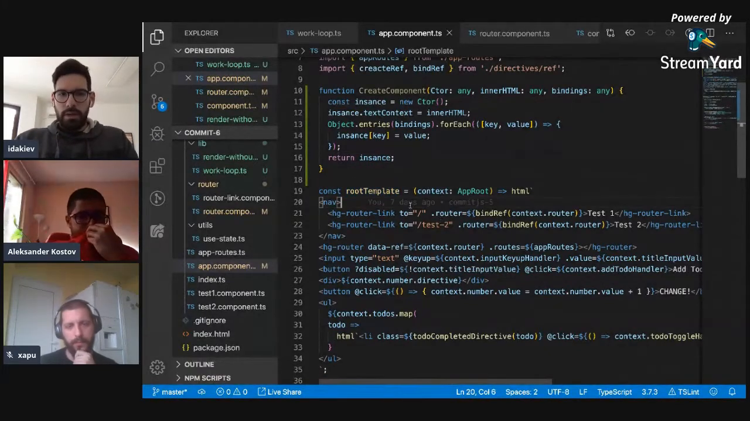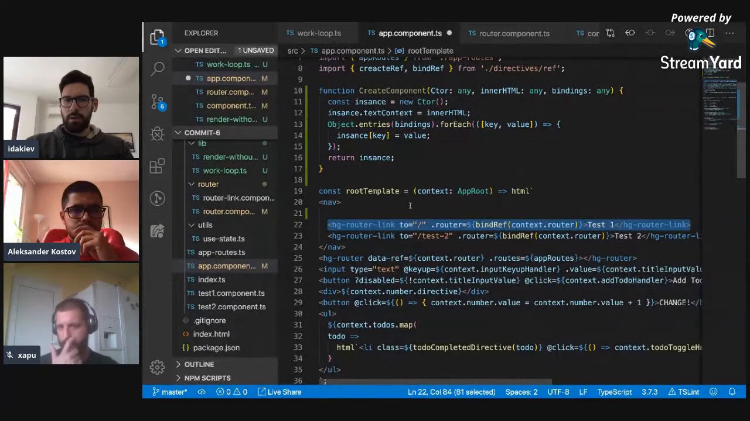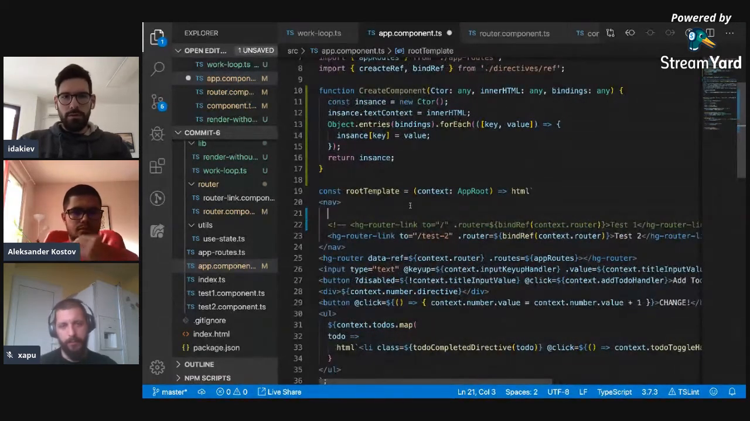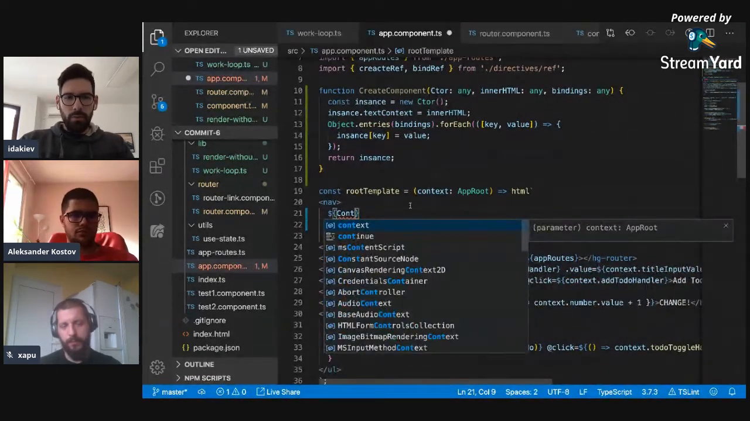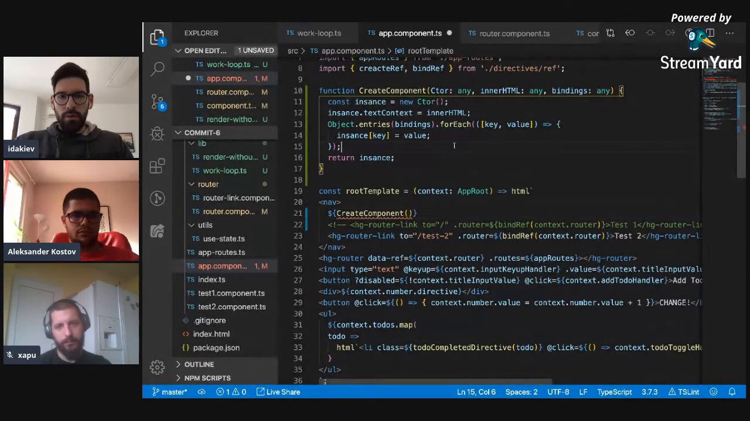Okay, let's see if it's going to work. So I'm going to remove this thing here, the router link. I'm going to comment it. And I'm actually going to use this function that I created. So I'm going to say component, createComponent. And I'm going to say what component I need.